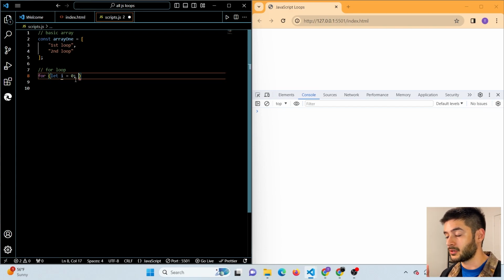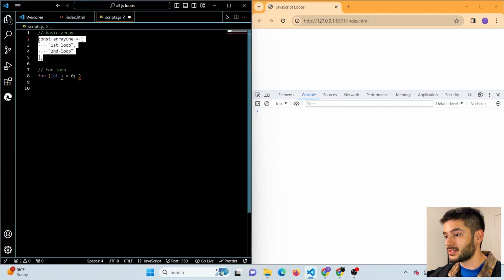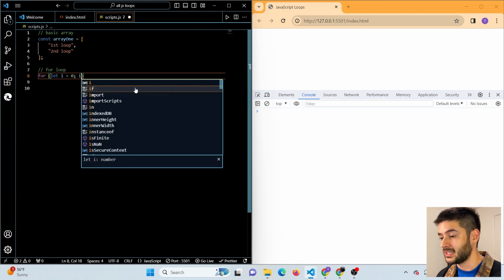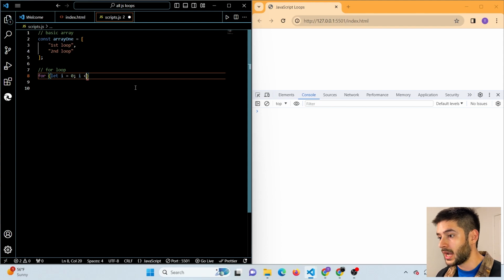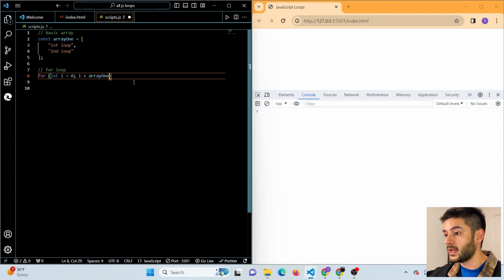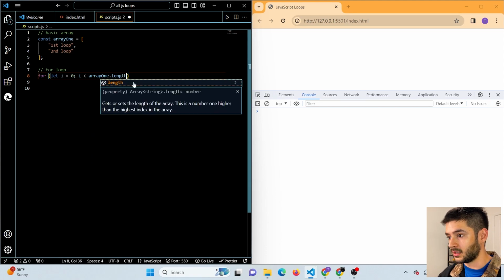Secondly, we want to add our semicolon, and then we want to actually specify our condition. So in this case, we want to loop through our entire array here. So what we want to do is use our variable i to actually loop through our array. So we're going to specify i less than array1.length.